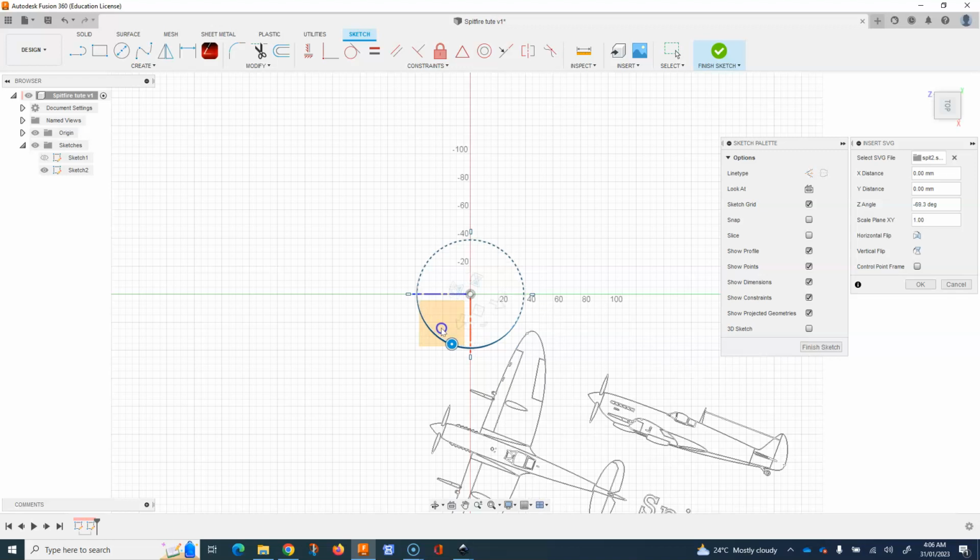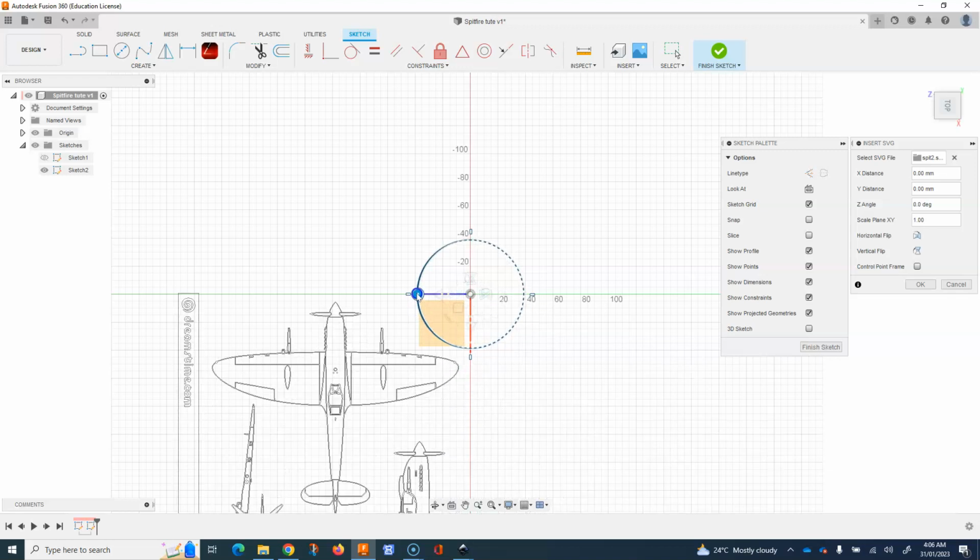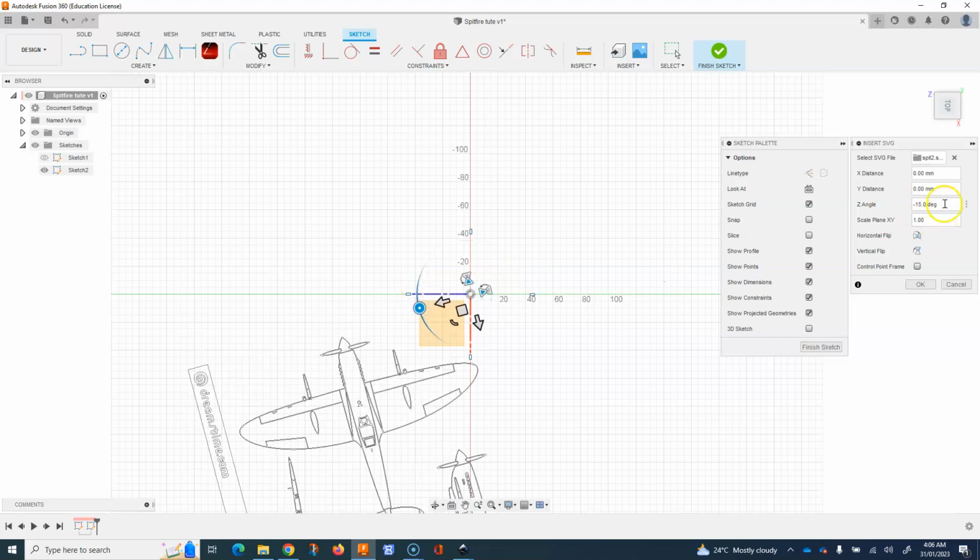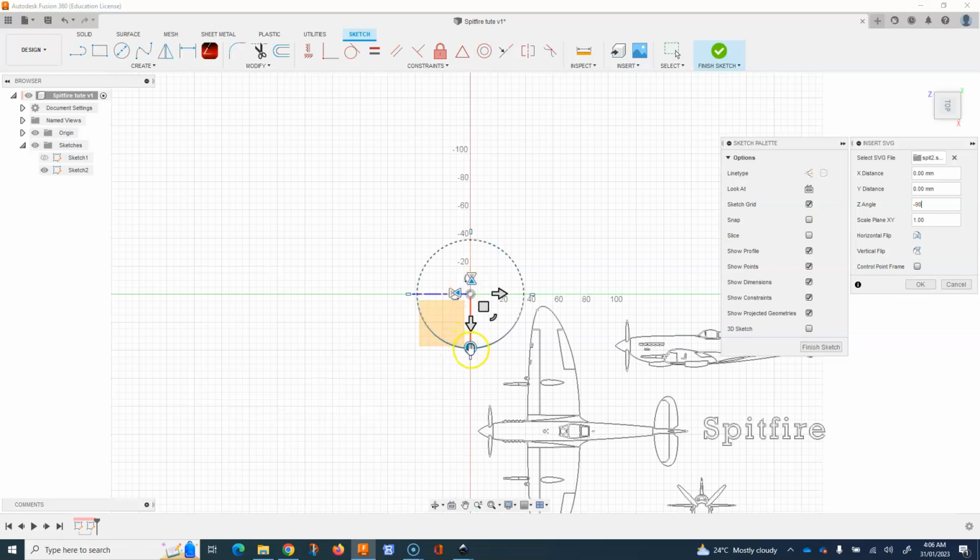Can you see, if we can do it like that, or have a look over here. I think it's the Z angle, is it? Yep, we want to be -90. So we can do it with that handle, or we can type in here. That's facing the correct way. We go OK.